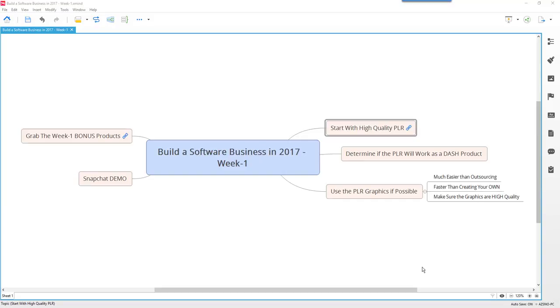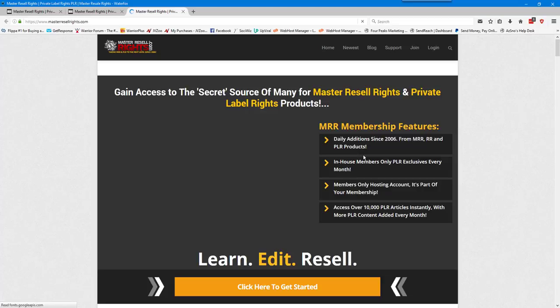If not, then this is all just an exercise in futility, because people are not going to pick up the product, or they'll buy the product, and if it has junky content or just is not relevant, you're going to get tons of support and refunds. We don't want that. All right, so one of the places that I use is called Master Resale Rights.